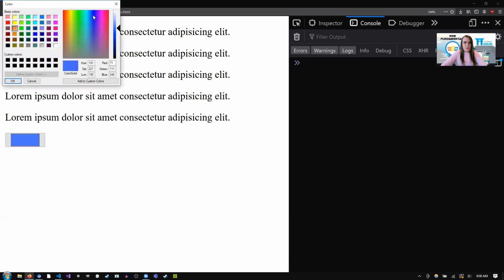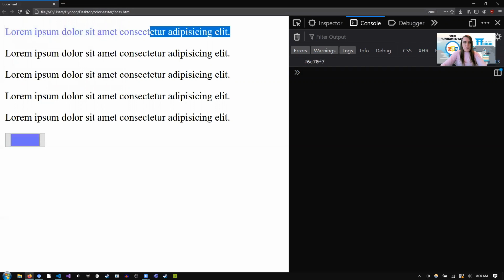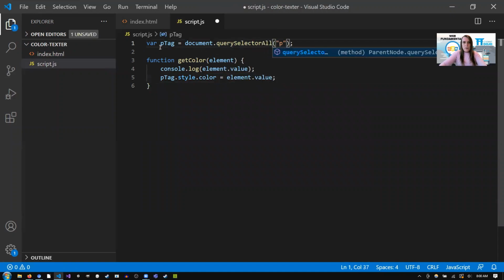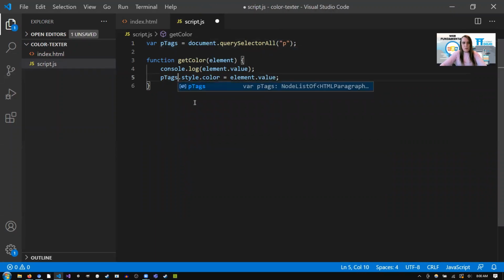We can actually just pick a random color because we want it in the middle of this thing. How about this one? And it picks the first one it sees. So querySelector just gets the first one available. If we want all of them, this is where we need querySelectorAll. So we can try P tags to make it a little different.